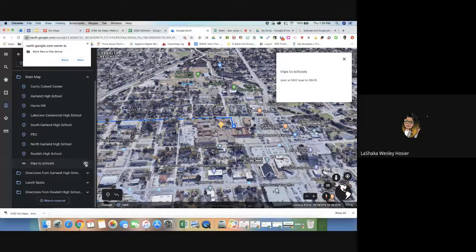So remember, my polygon on my map was blue, and the border is this line down here. So if I click on this eye, now the blue overlay is gone, and I've taken that out. Okay, if I take out lunch spots, you can't see them, but if I put that in, you'd be able to see that. I don't want to see the directions from Garland High to South Garland. So now you can see what you want or what you don't want on your map.